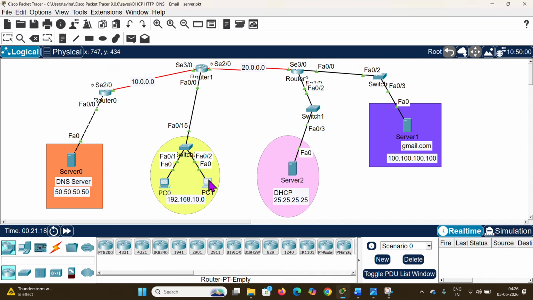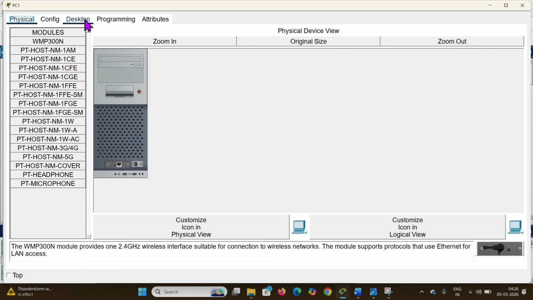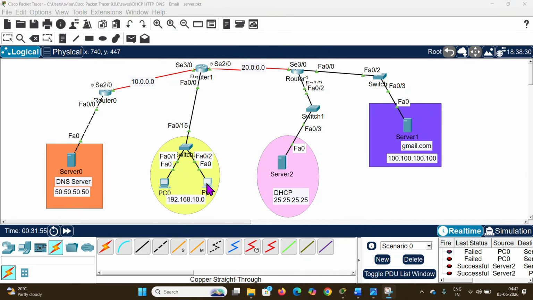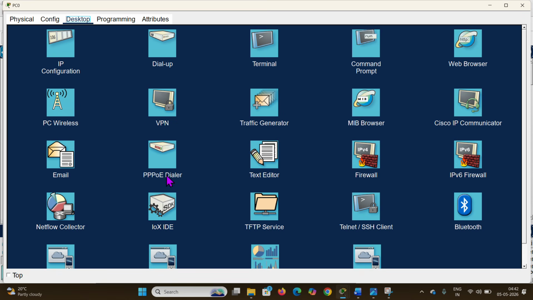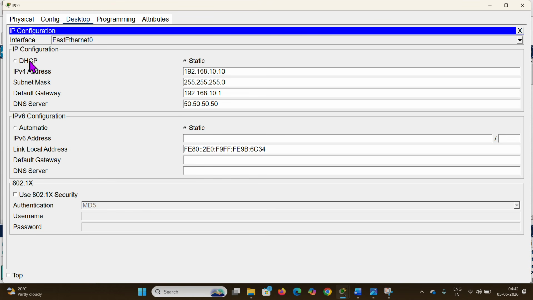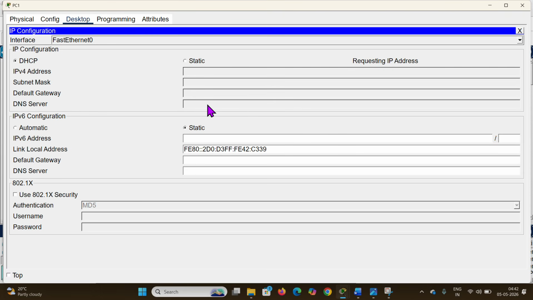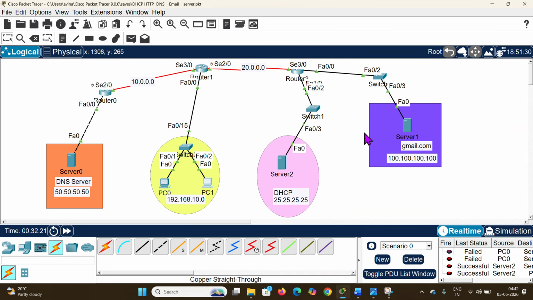If you go to any of the PC now, we'll check the working of the DHCP server. Go to any of the PC, go to IP configuration, click on DHCP. So we are seeing that DHCP is working. Similarly, we can check it on the other PC, that is working. Connectivity is checked, routing is checked, then we have checked the working of DHCP server.